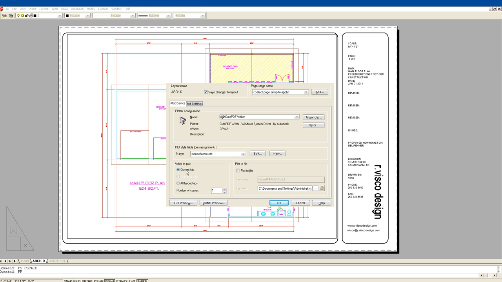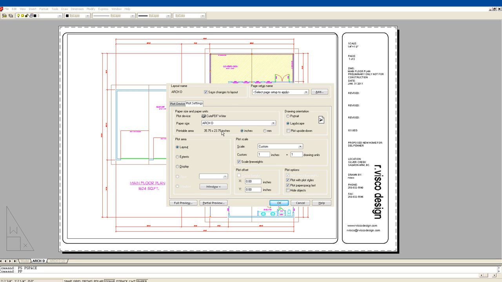Okay, I'm set up with the current tab, which is Arch D. That's good. Monochrome, so it'll be black and white. I'm printing to PDF. That's good. Okay, so everything from the page setup is coming over here to plot setup. My plot settings, there's the size of my paper. I'm plotting this layout. Okay, I'm not doing extents display. I don't need to pick a window or anything.